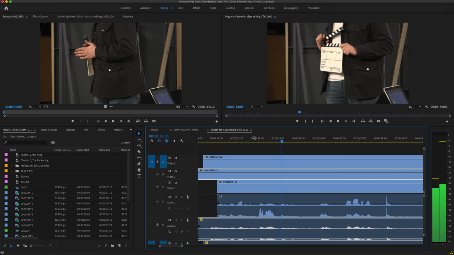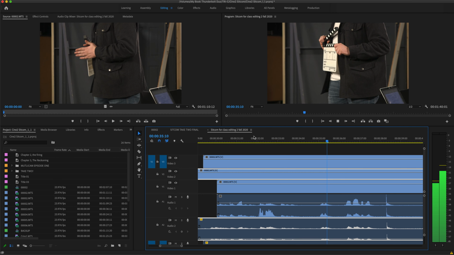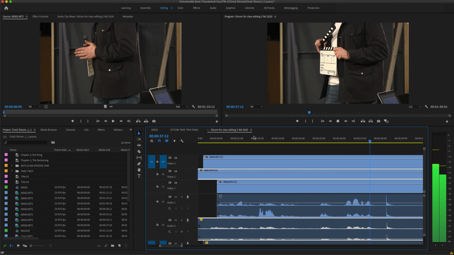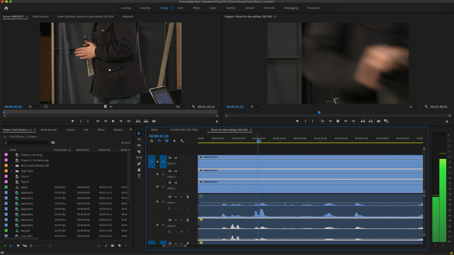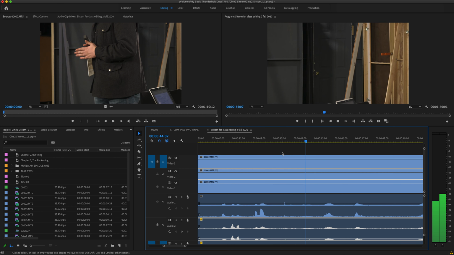Camera 2 rolling. Camera 3 speed. Mark it. The boy and his dog, take 3. Clear. 1 set. 2 set. 3 set. Do you hear that?